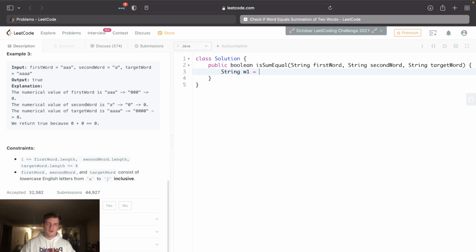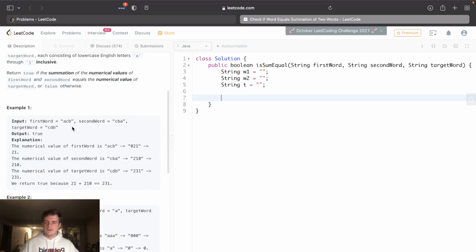So let's have our first word be an empty string, and let's copy this down, and word 2, and then this will be for target word. So first we want to build these representations, the 0, 2, 1, the 2, 1, 0, we want to build that. So let's just go through each character in the first word. And then all we're going to do is add the string value of whatever this character is shifted by A. And we can do this because this character minus A would map to 0. If the character was Z, Z minus A is 25. So we do String.valueOf because this will actually be an integer, and we want to get the string.